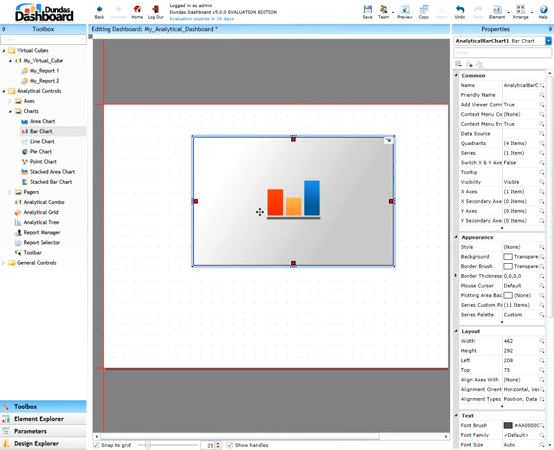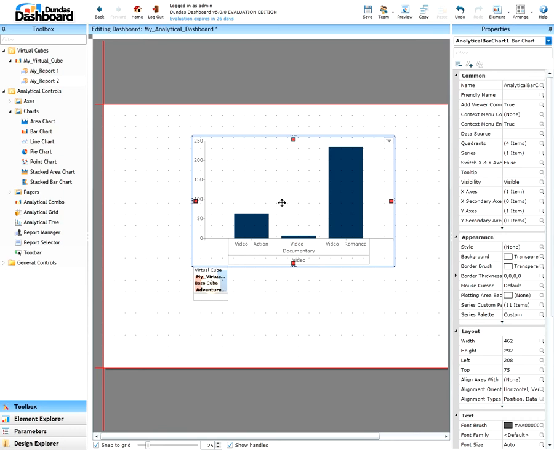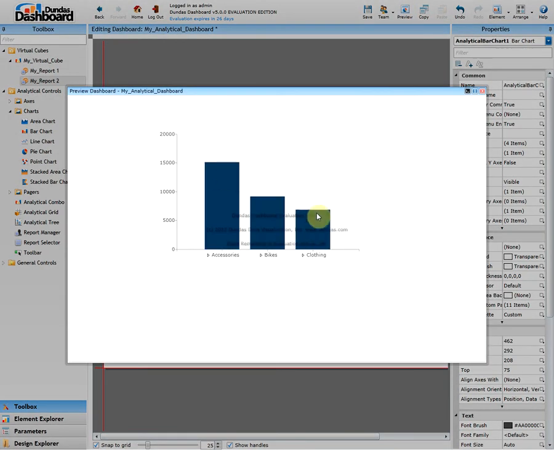Click on a report and drag it onto the chart. So now if you preview, you can see that the data from the analytical report has been displayed on a bar chart.